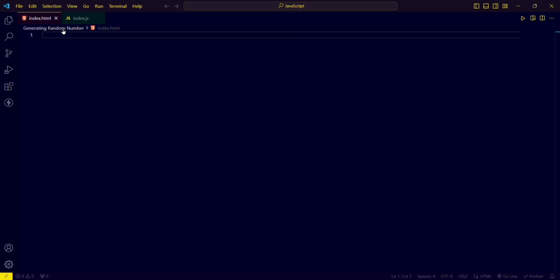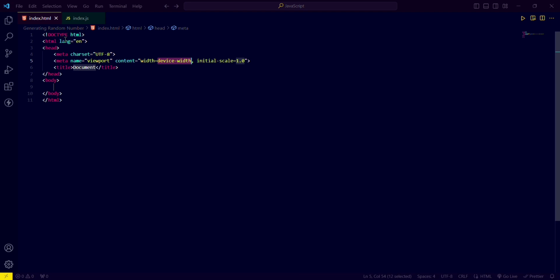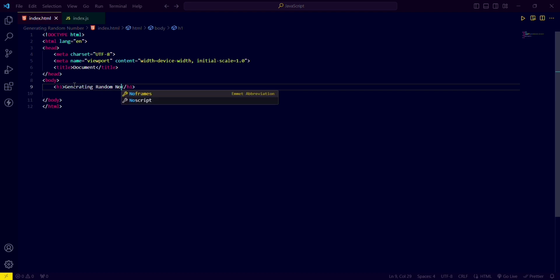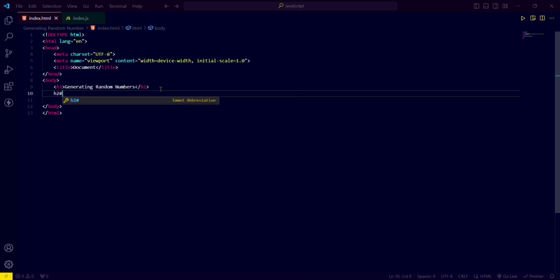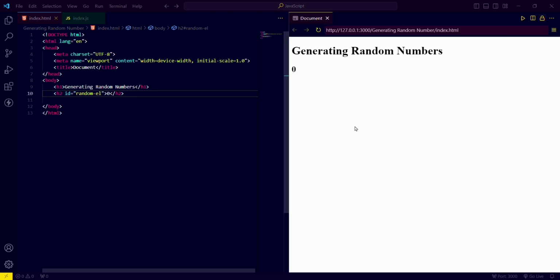There is a dice. So firstly, I am writing basic HTML code. h1: generating random numbers. h2, giving an id name: random-el, 0. And here is the option of Show Preview to show the preview of this page.